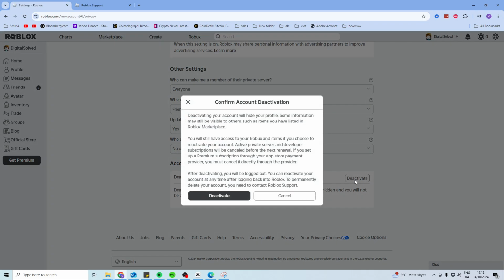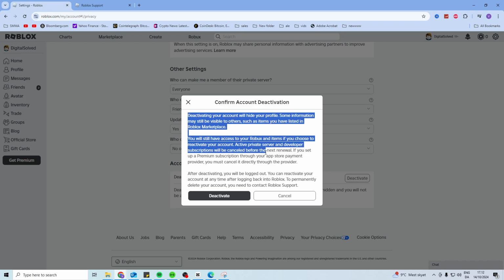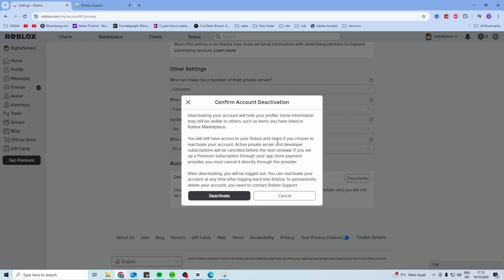Now if you click on deactivate right here, it's gonna tell you what happens, and this basically means that your account will be hidden and it's gonna look like your account is gone. All your Roblox marketplace is hidden, friends cannot see you and stuff like this. But you can actually get your account back if you want. So if you press deactivate here, you will be hidden and you cannot play or anything. But if you want, you can activate your account again if you want it back.